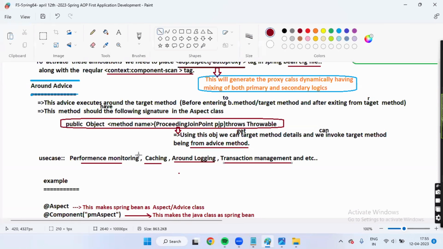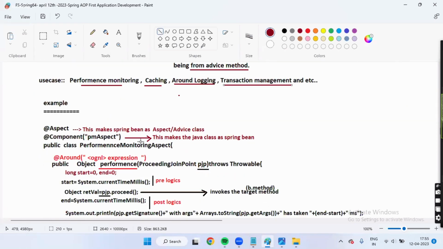So first concentrate on it. Example. Look at the example aspect class, guys. Public class PerformanceMonitoring. Listen. I'm configuring it as a Spring Bean, PM aspect, regular one. To make this one an aspect class, @Aspect. But @Aspect does not make the Java class a Spring Bean. To make it a Spring Bean there is a separate annotation, and to make that Spring Bean an aspect class there is a separate annotation.